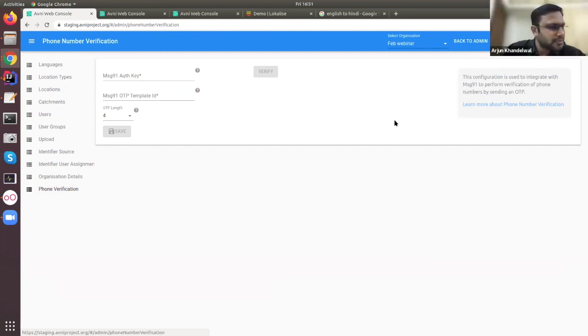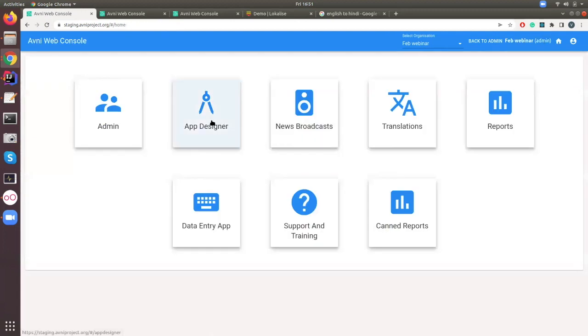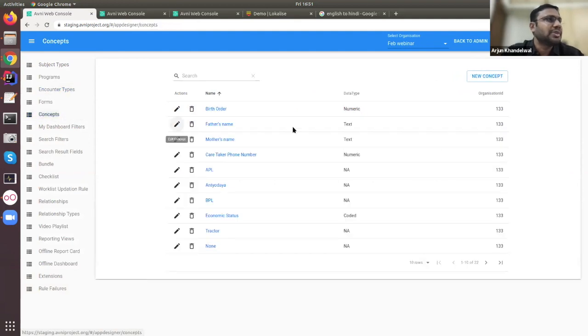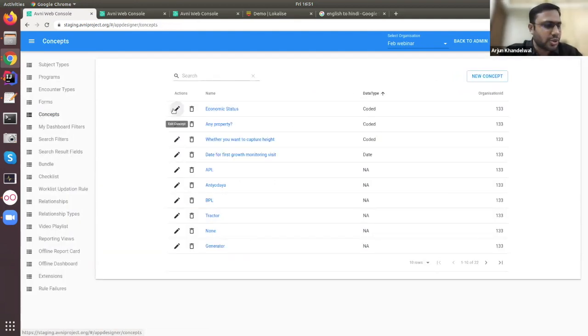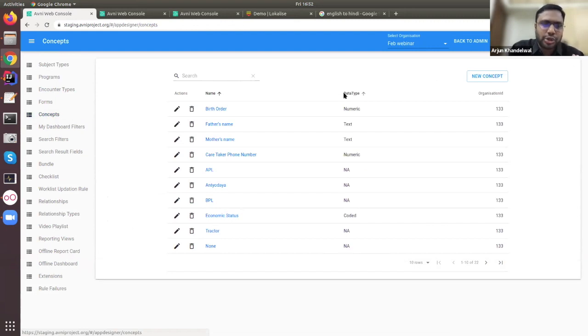When we were doing this multi-select option, adjacent to that unique option was another option named abnormal. Sometimes you have a question, for example urine albumin, which could be none, +1, +2, +3. Then +1, +2, +3 are abnormal values. Abnormal values are important because you want to highlight them in red so the user gets to know. If you've marked it as abnormal, the app will automatically show it in red.